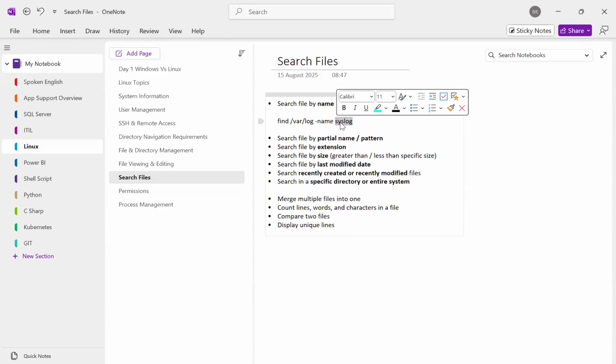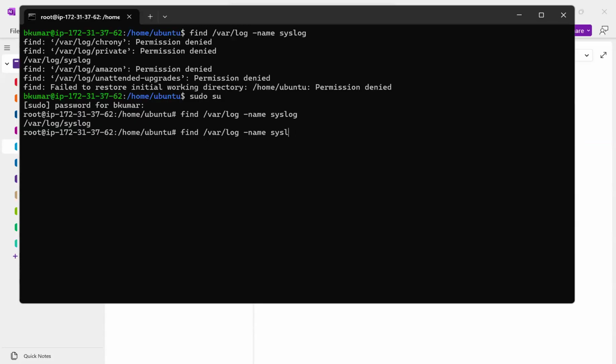So here you can change to any name. You can give a config file, Apache config or Nginx config file. Any name you can give, whatever file you are looking for. Okay. Search file by partial name or pattern. So I don't know the exact complete name, so we can also search with a pattern name.